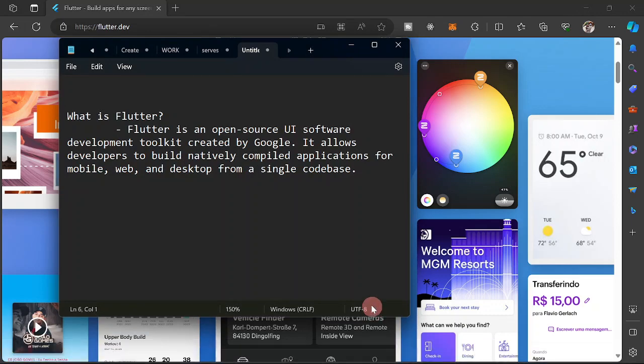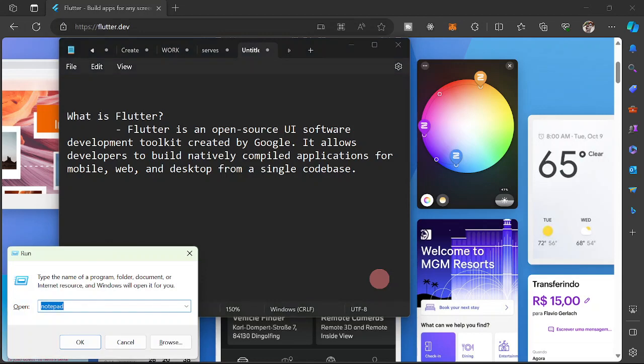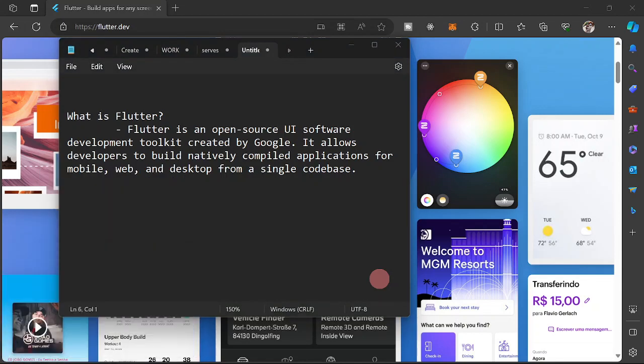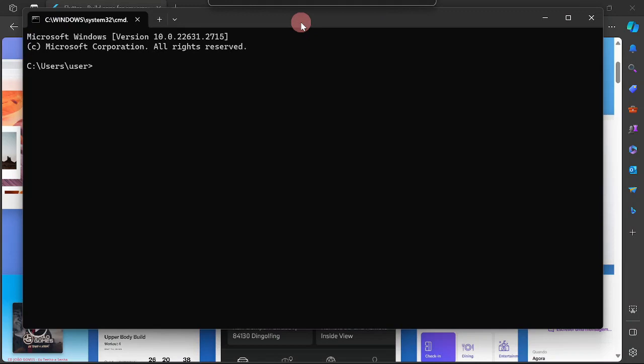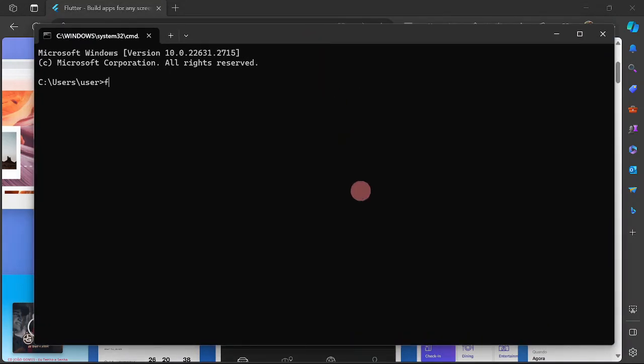To create a Flutter application, first we are going to open our command prompt. From here, we are going to issue the command flutter create, then I'm just going to call it flutter_101. So what we are doing here is creating an application inside the folder flutter_101. Then press the enter key.